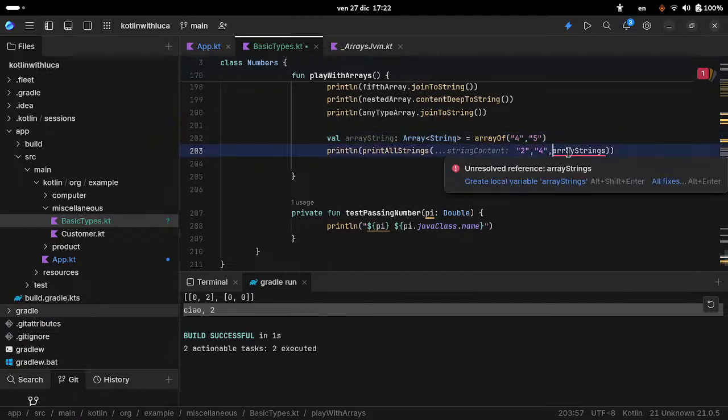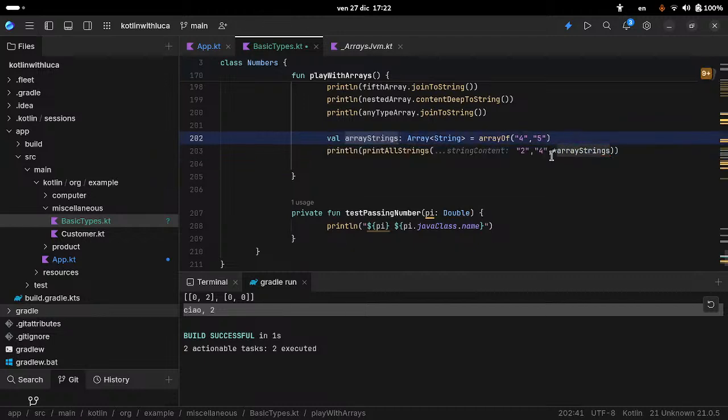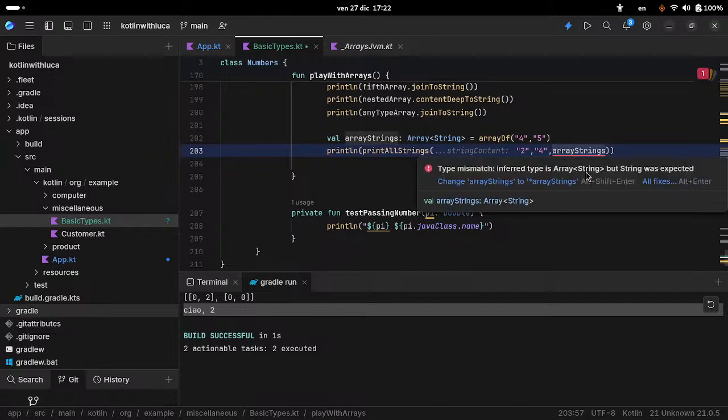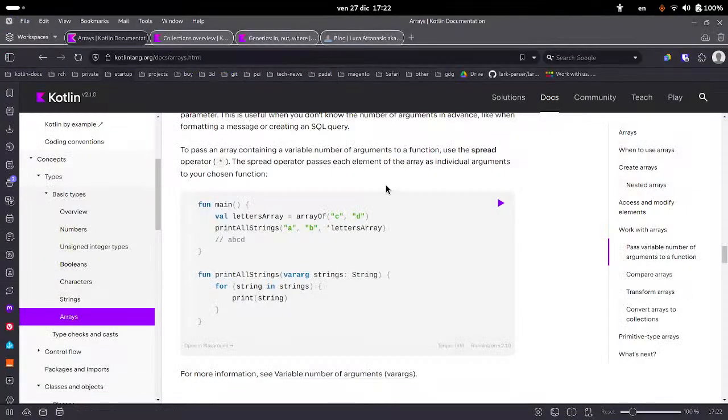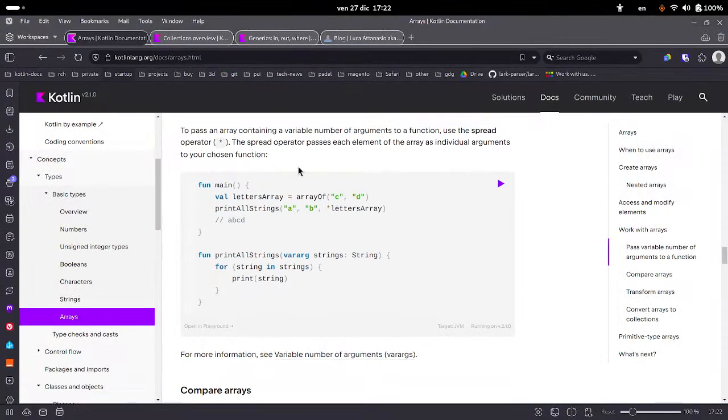And so now it complains because I have to use this operator. Let me try. As you can see here, the inferred type is array of strings, but string was expected, and we can use the spread operator to fix this.